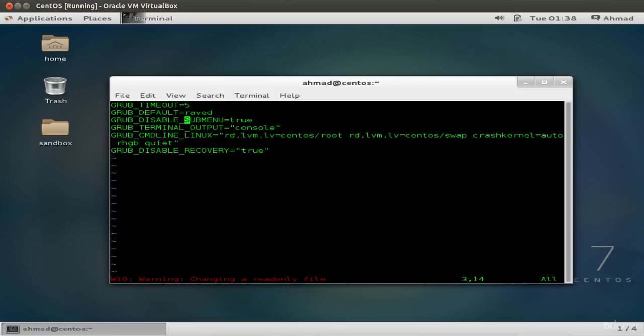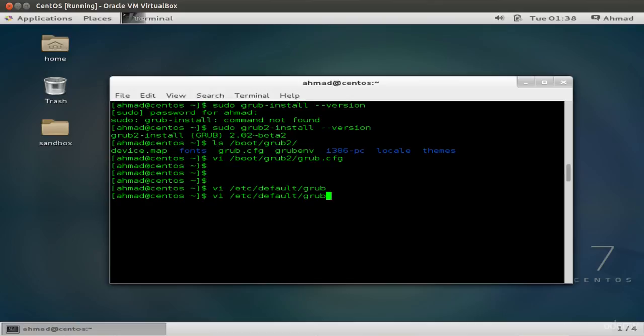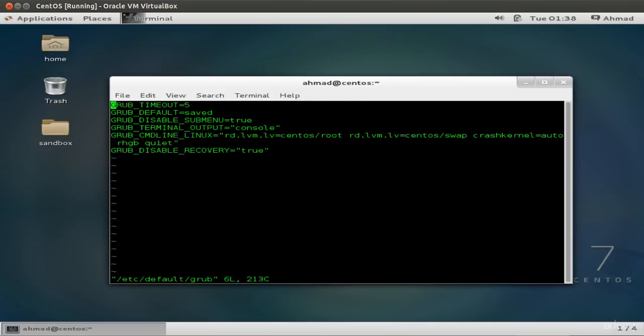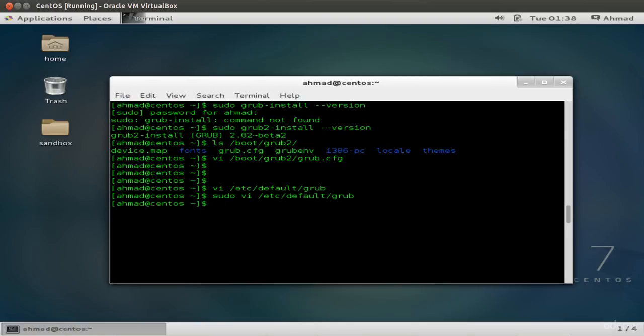And there are some other options, for example GRUB_DISABLE_RECOVERY equal to true. So now let's try to edit this file. Let's just get out of there and do a sudo so that we can change the contents of this file. And let's just say we make the timeout maybe 50 seconds. Just save it, get out of here, and now we need to update the grub.